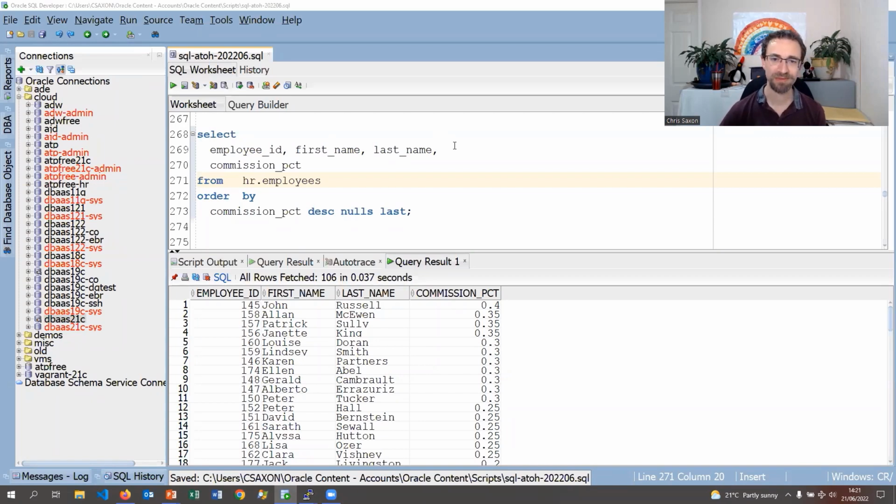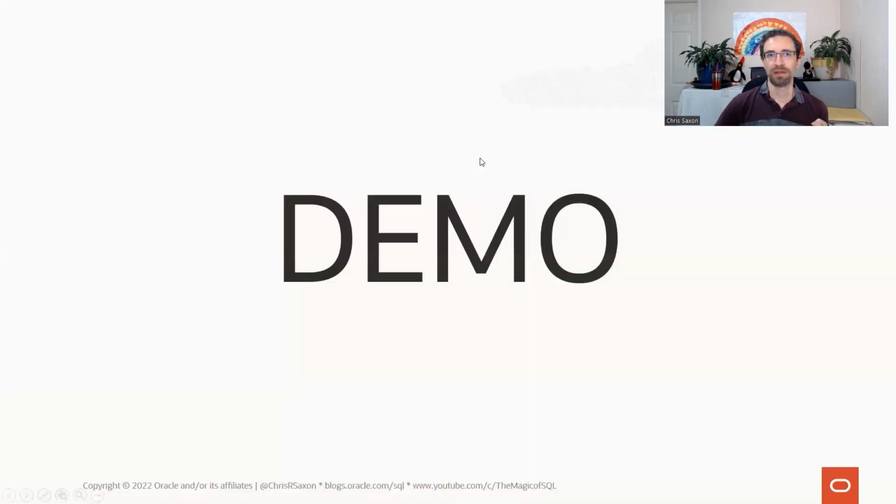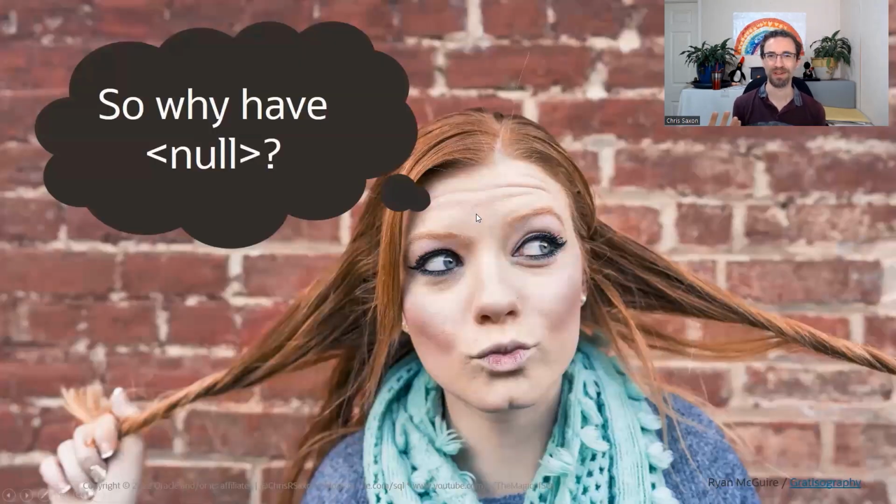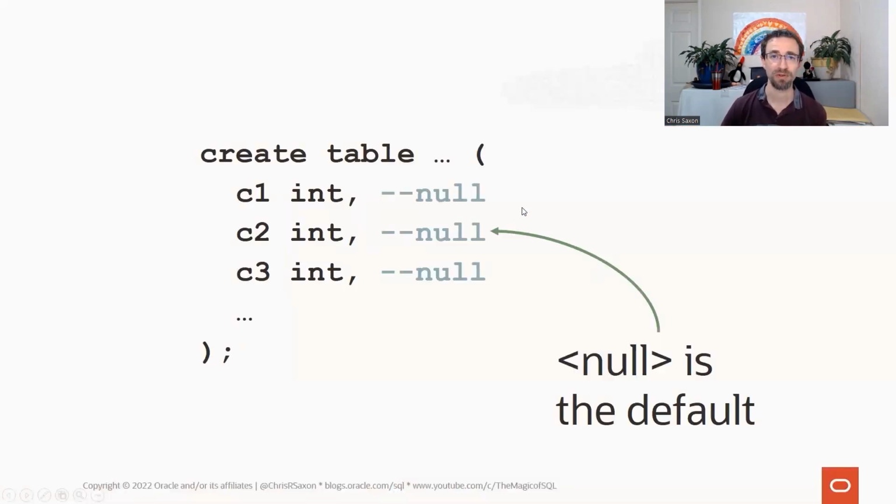So let's move on. We've seen there's lots of situations where null behaves in slightly unexpected or surprising ways, potentially. So at this point, you might be wondering, well, why do we have null? Given it causes so many issues, why do we even bother to have it? Why does this exist?